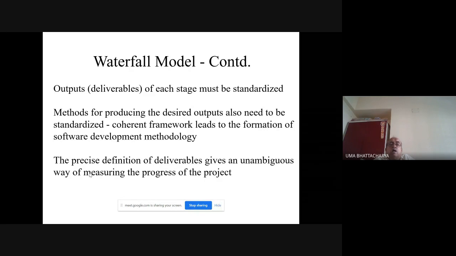So I have already mentioned what the waterfall model is. Output deliverables of each stage must be standardized. Naturally, if it is not standardized, how can it be given to the next phase?